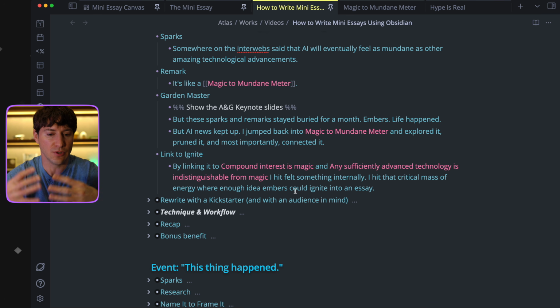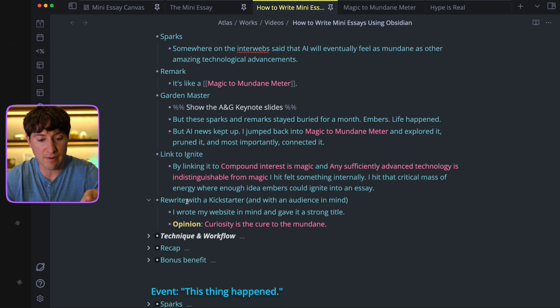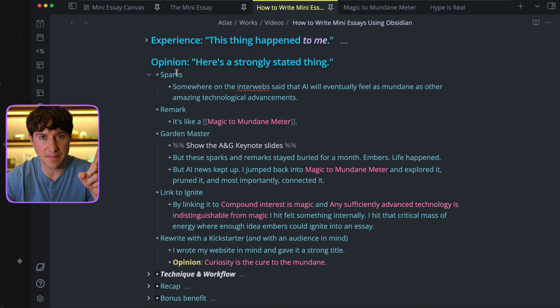You'll feel that too. You'll know when that moment is if you're writing things similar to this. When that happens, we go from Garden Master, just kind of walking around, pruning, adding this and that, to linking things, link to ignite, and then getting to the rewrite with the Kickstarter. And on this one, it's all about the opinion, baby. Here's a strongly stated thing.